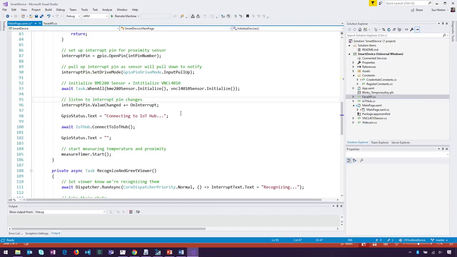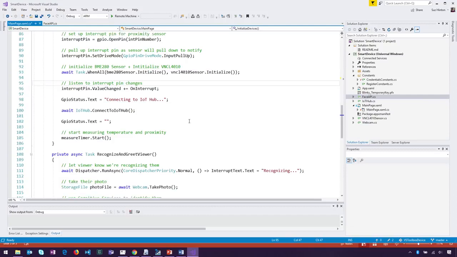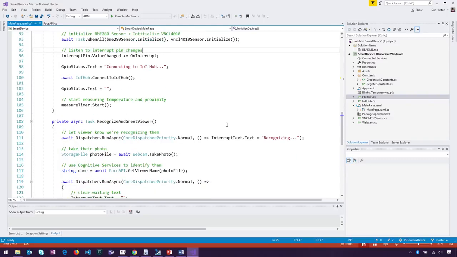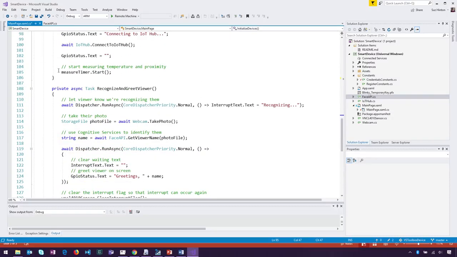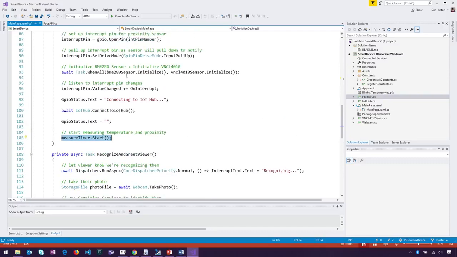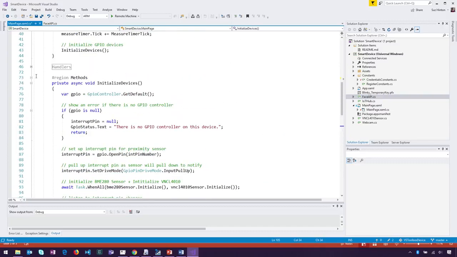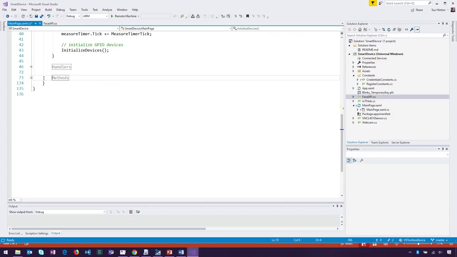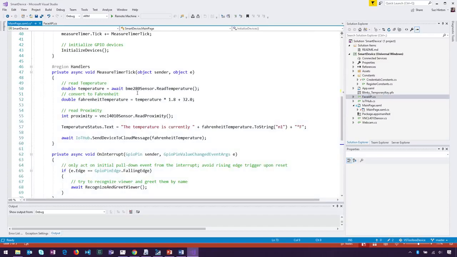Yeah, it's a nice async approach here. So we're just waiting for everything to get initialized, then we're moving on with our statuses. And you'll see a couple of other little secrets like connections to IoT Hub and stuff like that, which we're going to cover later. Then we start the measure timer to actually start taking that telemetry. So I'm going to show you what that is. I've just got some regions to make it easier for me to move around.